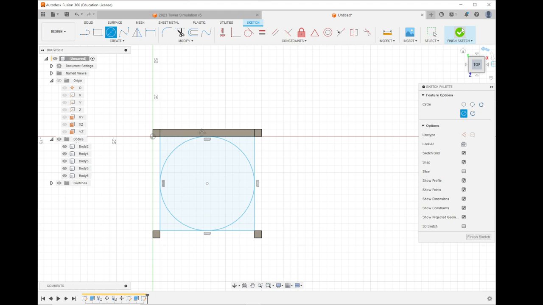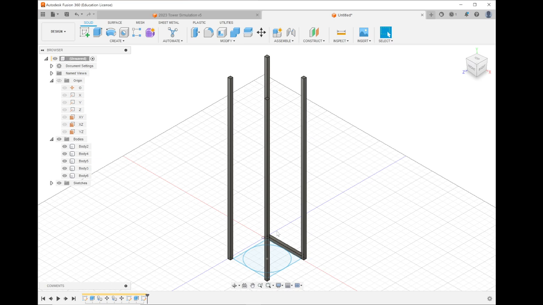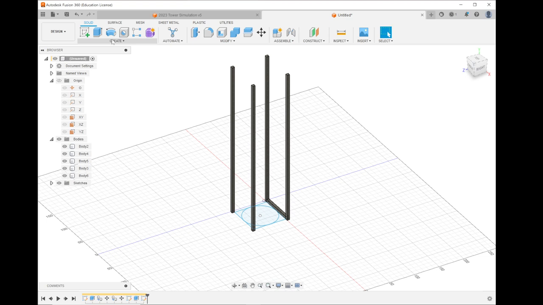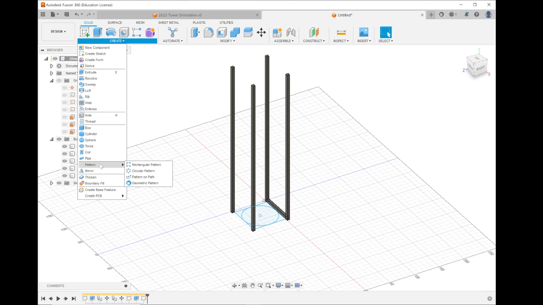This is my circle, so now I want to make a rotational pattern. That sounds a bit gnarly, doesn't it? But it's actually not super difficult. We're going to go to create. Down here at the bottom, we have these options for patterns. We have rectangular patterns, which we could have actually used to make our vertical members. And we will use rectangular patterns after we do the circular patterns. Well, should I do rectangular first? I'll do rectangular first, actually. So I'm going to press rectangular pattern. I'll show you how this works.